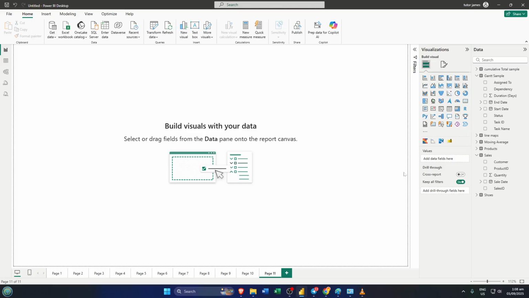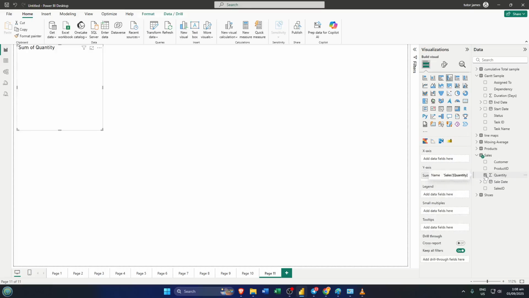Now, to create that single value slider, here's what you need to do. On your report canvas, go to your Fields pane and find the column that represents the values you want to filter. For this example, let's look for quantity. You might have columns like sales, number of transactions, or anything else that is measured numerically. Just pick the one that makes sense for your report.